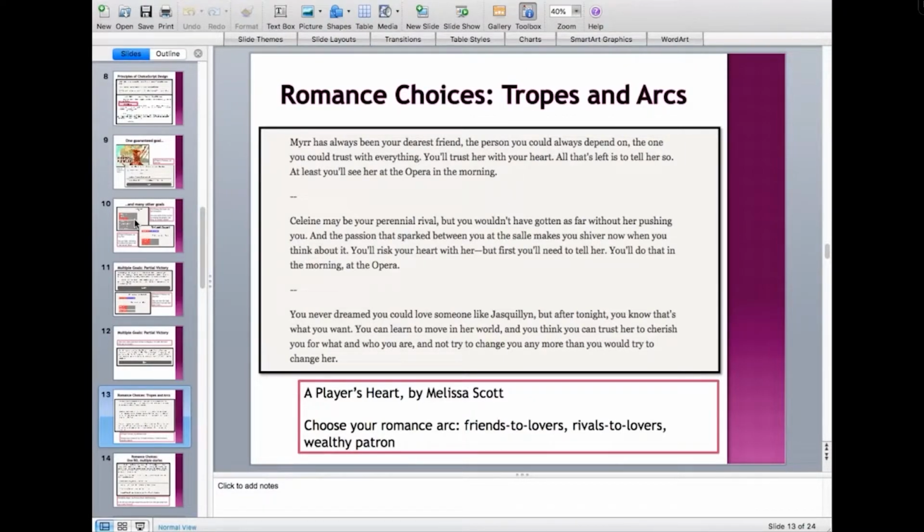So each of the potential lovers has a different personality and a different trope that signals to the reader what the relationship is going to be like. Mur is friends to lovers. Celine is rivals to lovers. Joscelyn is a rich patron. And the emotional experience of being with each of these partners is entirely different. So your choice of who you are in love with will shape the rest of the story accordingly.